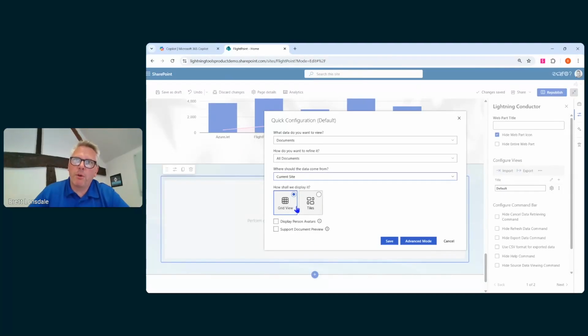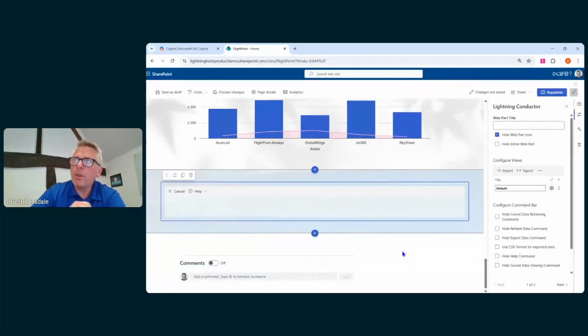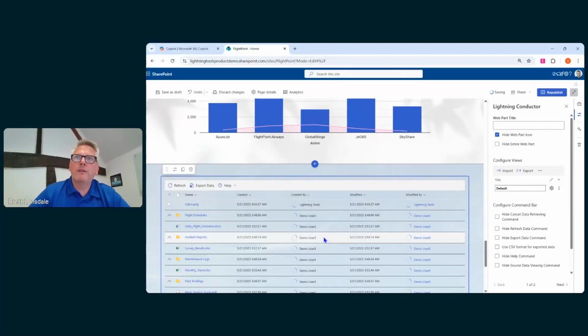And you'll notice that I've got some options as to how I want to display that. So I can either have it as a grid view or a tile view, and that will vary based on what type of content I'm aggregating, as you'll see in a moment. So there's some options as well based on what content we're aggregating. So I'm going to choose the display person avatars in this one. And we can also have a document preview as well, where you could have a document selected and then see a preview of what that document is. It's also an option that you can have as well. So as we save that, it's adding the Lightning Conductor with our default view.